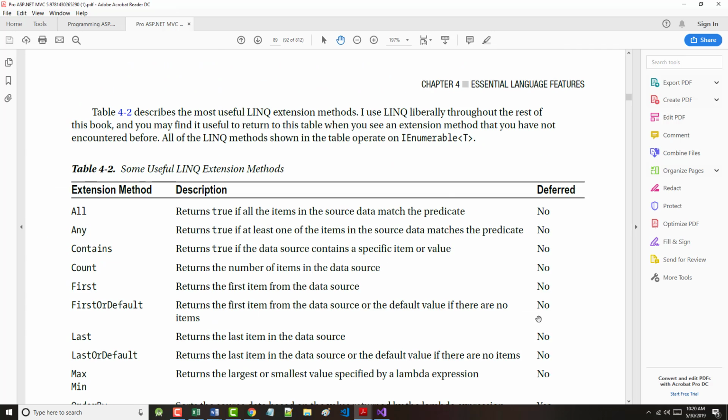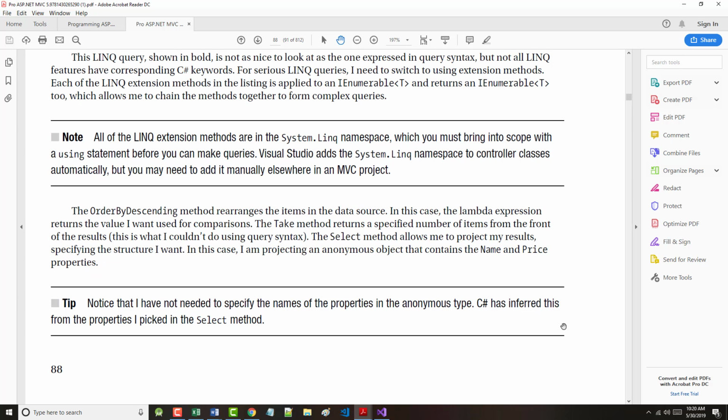And the way that you're adding the power, as I already mentioned, is, in my humble opinion at least, what you're doing right here is you are using SQL-like query syntax so that you're able to query things that aren't a database. Okay? All of the LINQ extension methods are in the System.Linq namespace, which you must add.